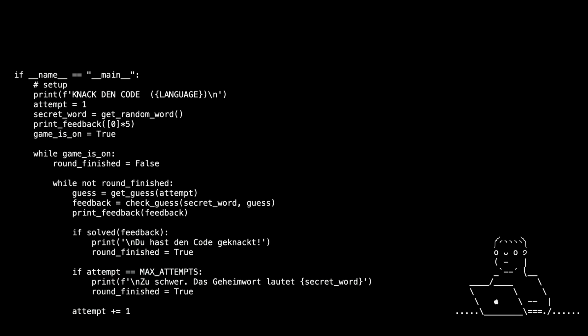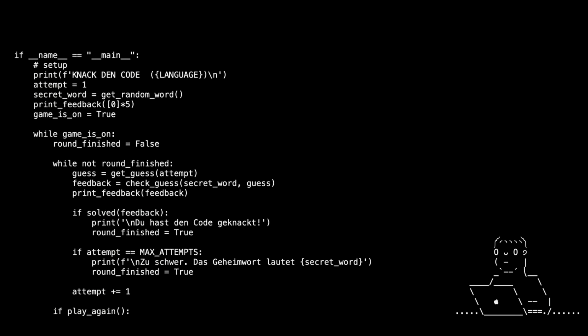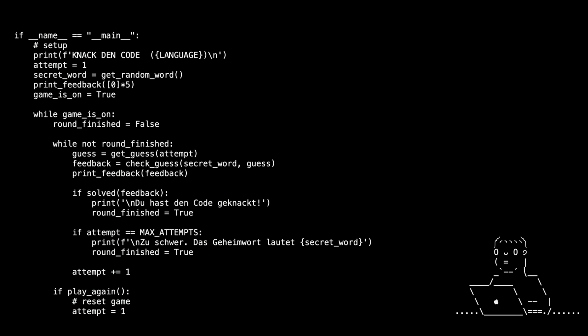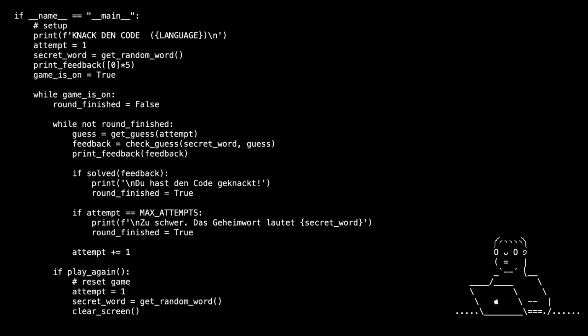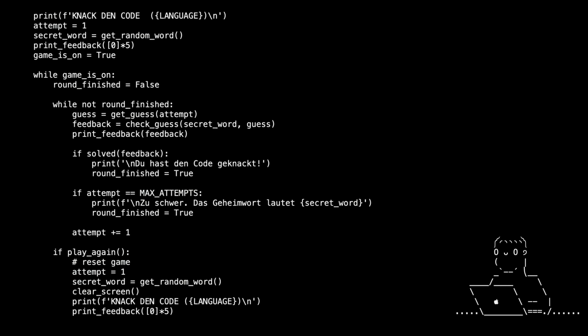If the round is finished we ask the player to keep playing. If they agree we reset the game. Attempt counter goes back to 1. Get a new secret. Wipe the previous round off screen. Then print title and first row. Finally set round finished to False to re-enter the inner loop.